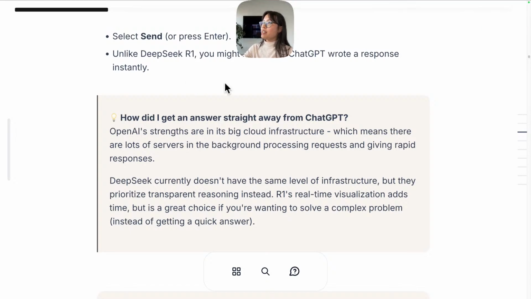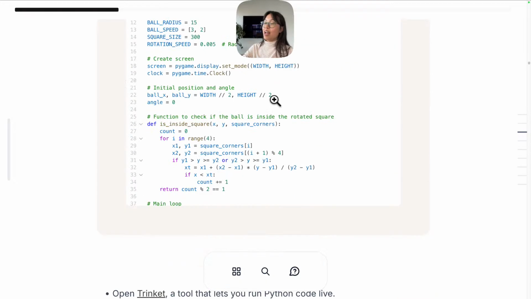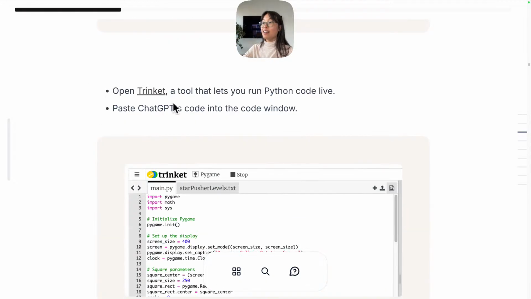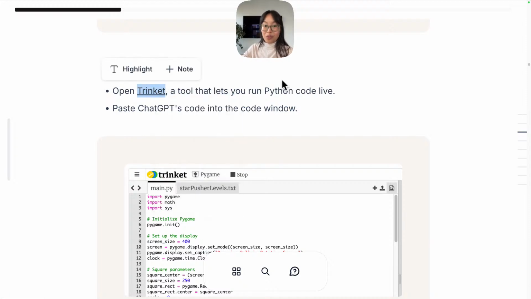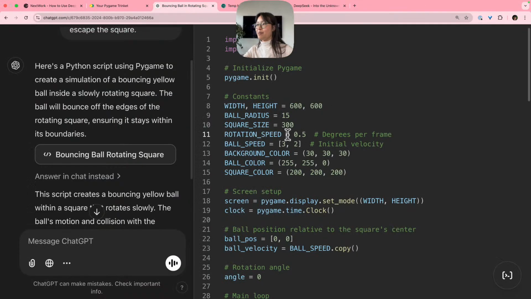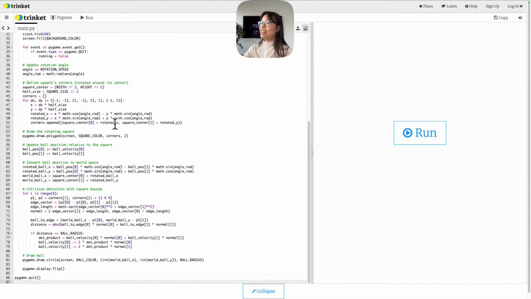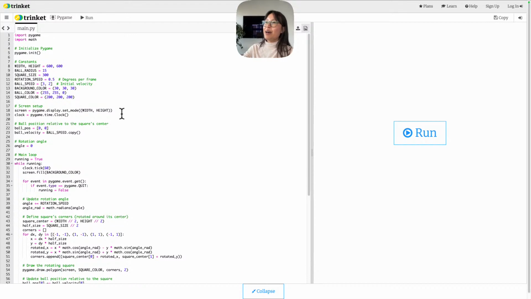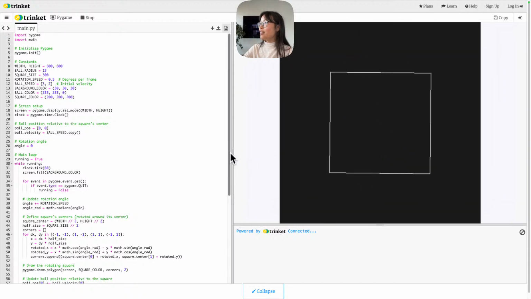So we have ChatGPT's code, and all we gotta do now is actually put these responses to the test. Let us open Trinket, which is a tool that lets you run Python code live, and let us just put in ChatGPT's code and see what we get from ChatGPT. So let's put that into our good friend Trinket over here, and let's try run ChatGPT's code. What do you think? Do you think we're gonna get that rotating square and the bouncing yellow ball?